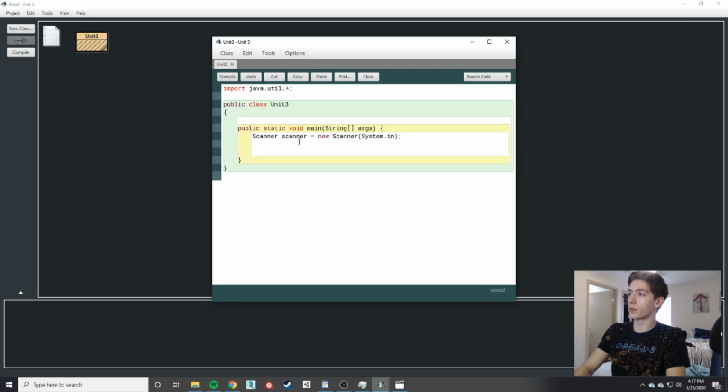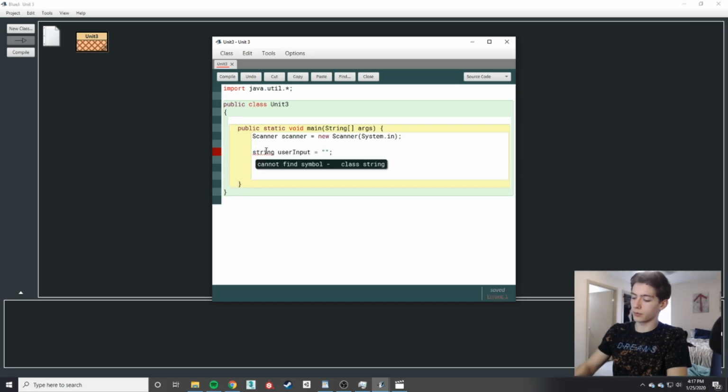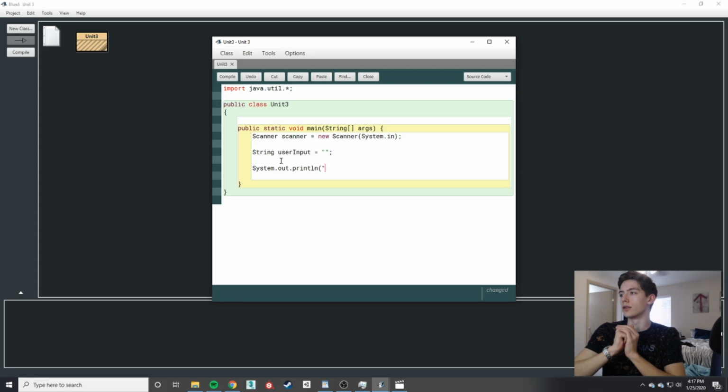So now that we've made that, we're able to make some variables. Let's have a String called userInput and just set it equal to an empty string right now. That's not happy because this needs to be capital. And then we're going to set userInput. Nope, we're going to prompt the user first. System.out.println. And let's make a fake cheat code system for a game. Super basic. So enter your cheat code.